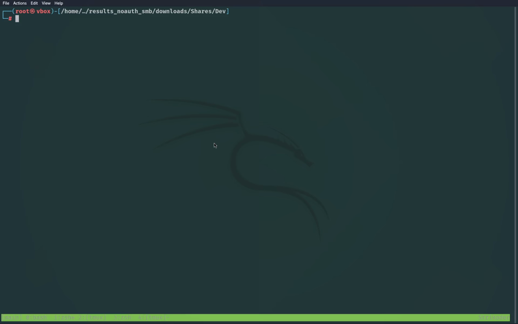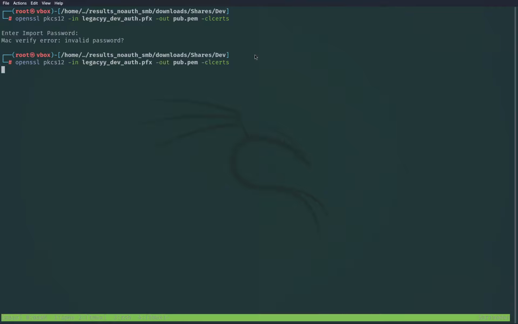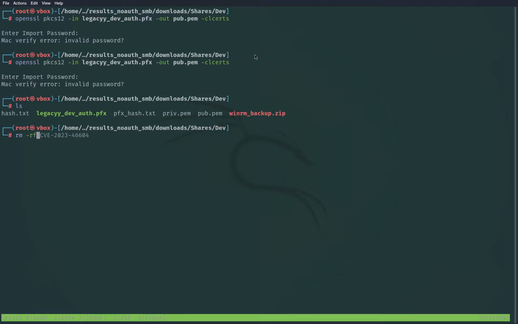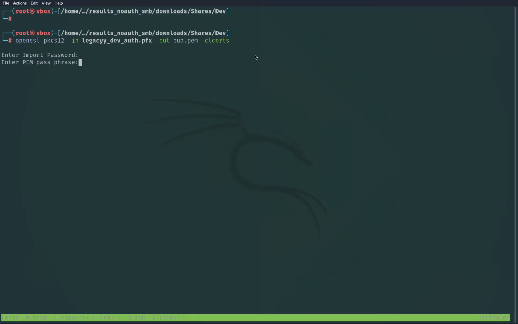Legacy def auth. Okay. So the password was legacy. No, I believe it was thug legacy. Let me remove the private and public one and check again. Thug legacy.